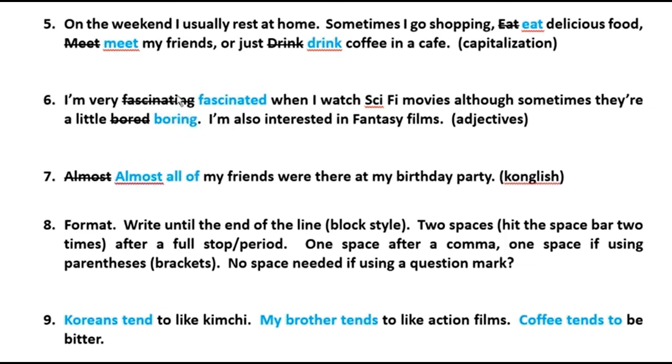Okay, not usually people. Well, I guess you could say it for a person, but not for my feeling. So I can't say I feel fascinating. It's incorrect. Or I feel boring. That is incorrect. We must say I am fascinated or I am bored.